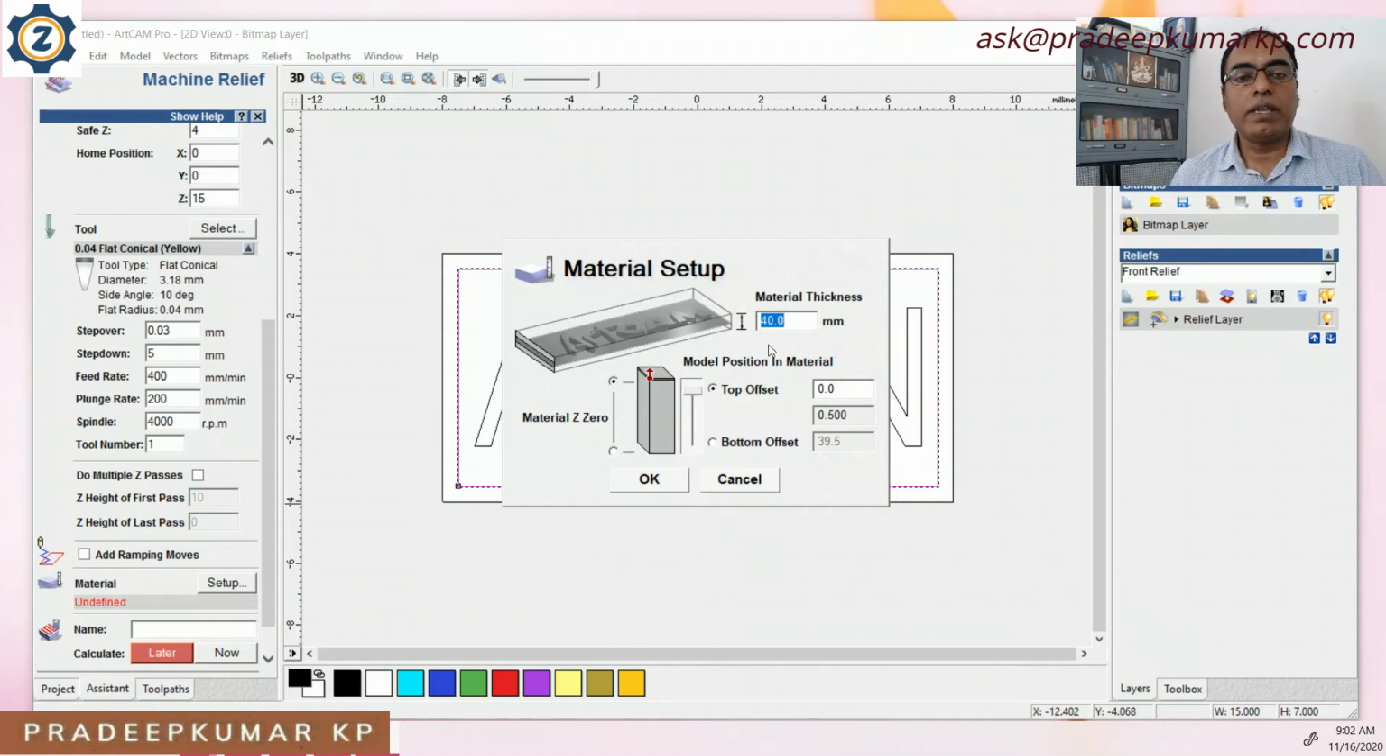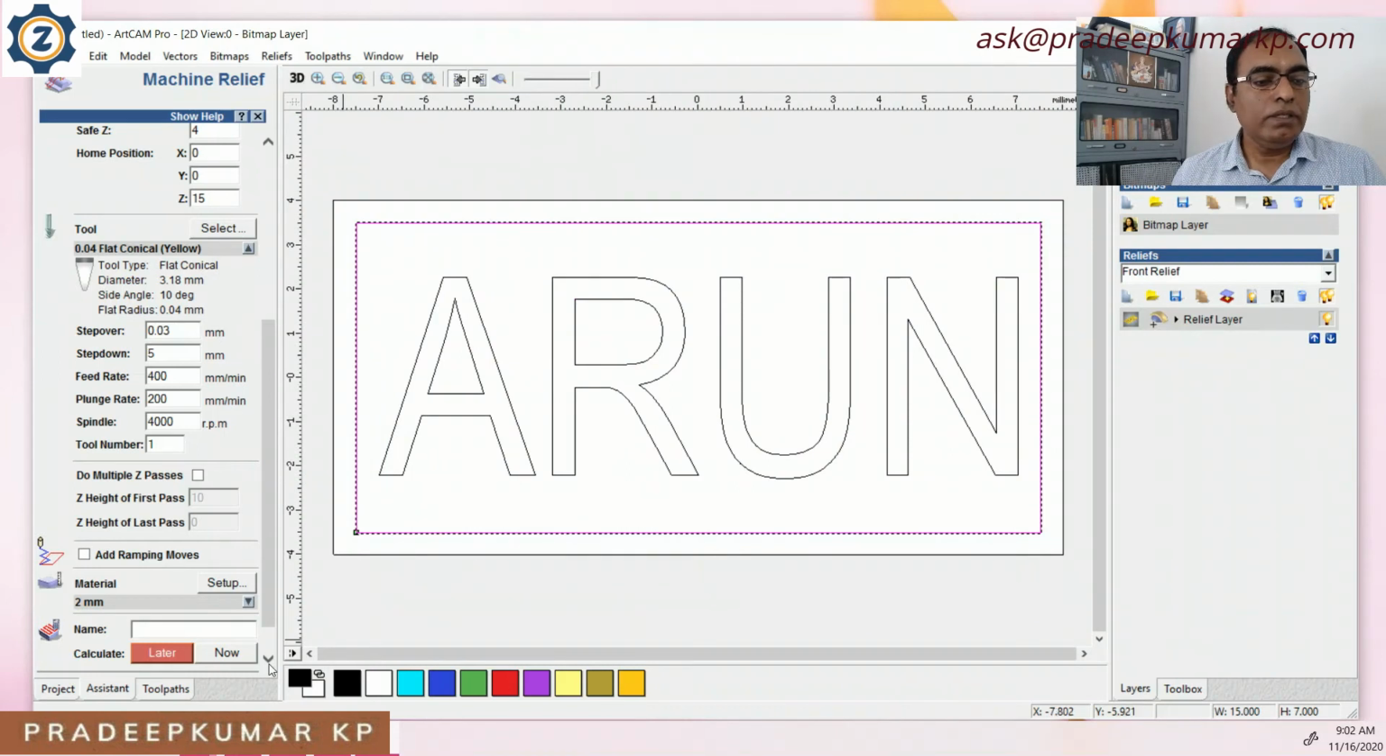This is okay. Material thickness, if you want to reduce it a little bit, you can reduce it, because our design is only 0.5 mm thickness, so we can keep the material thickness even 2 mm, no problem. Okay, then we give okay, all other values at the top here, then okay. Then we can give some name, like first 3D design, 3D, some name you can give for that.